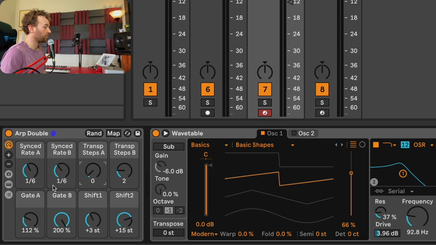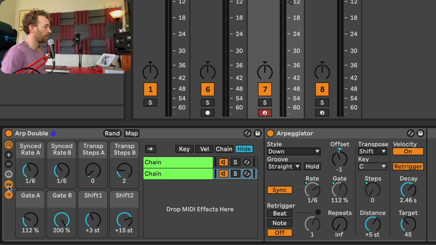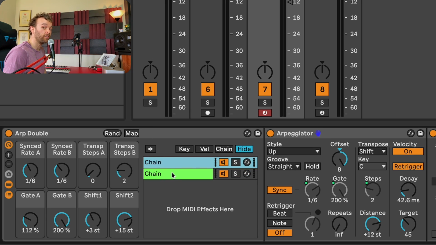We can open up the MIDI effect rack here by clicking on the Show Hide Devices option, and we can see that we actually have two different chains here, each with MIDI effects. So our MIDI effect racks take in MIDI data, process that MIDI data, and then output MIDI data.